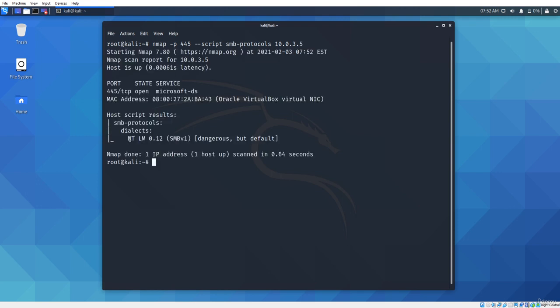And what we're looking at here, the server is running NTLM. And this is the version, which is SMB version 1. So it's dangerous by default. So again, we've got to say that this gives us information on how we can act on it, what kinds of exploits that we can run. So this script gives us that initial idea.